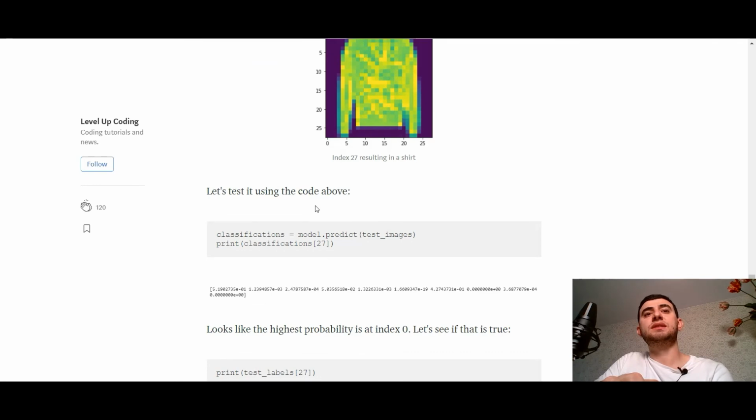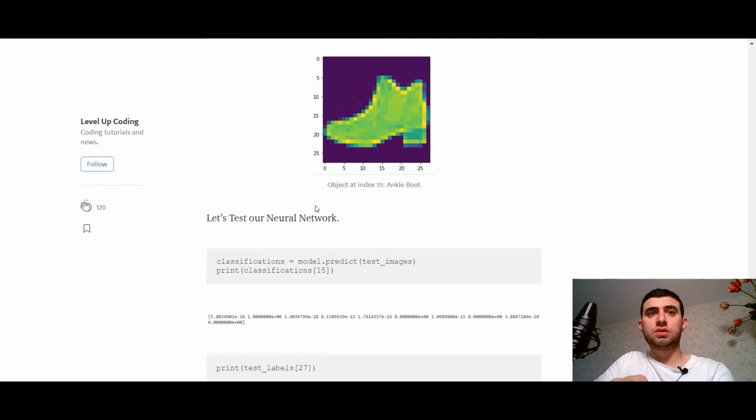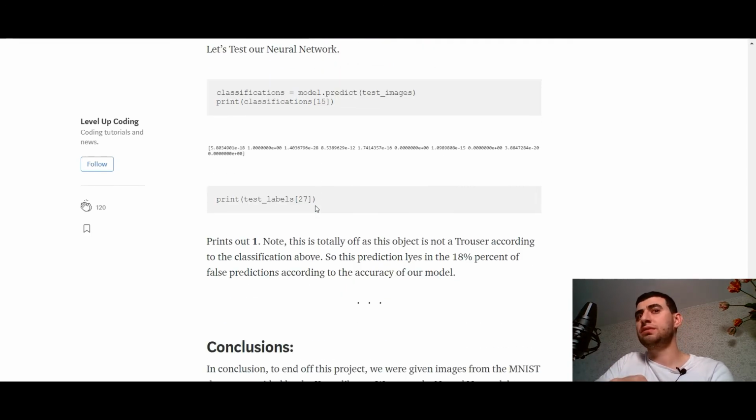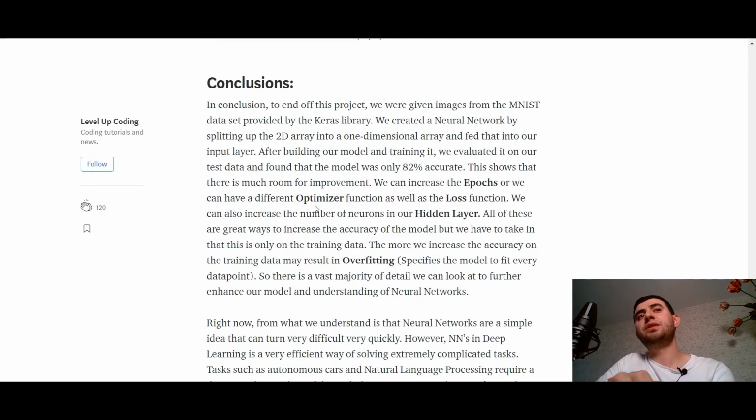You can test it on your own. I'll give you the link to the Google Colab. So that's all about computer vision in 10 minutes. And I will give you the conclusions.